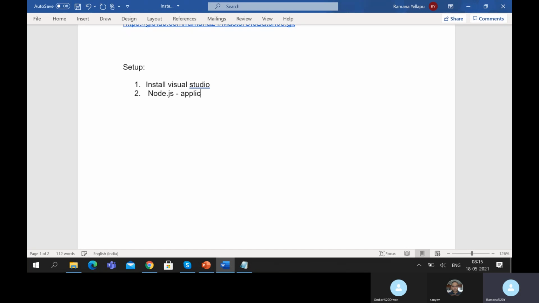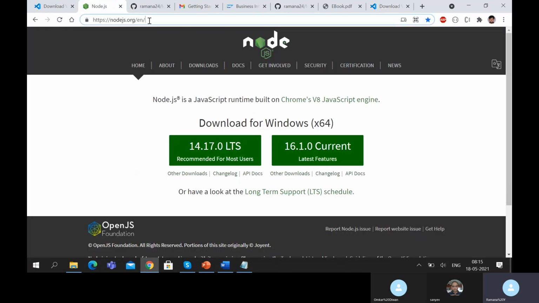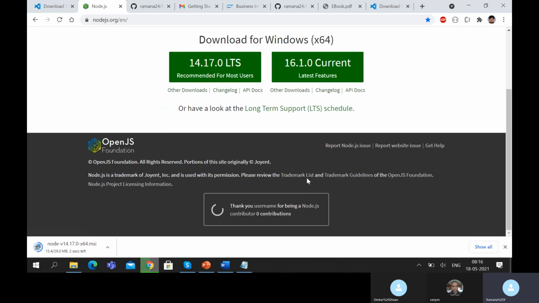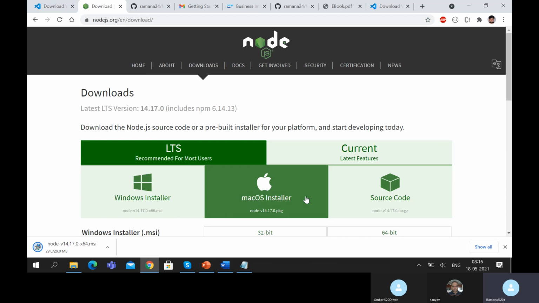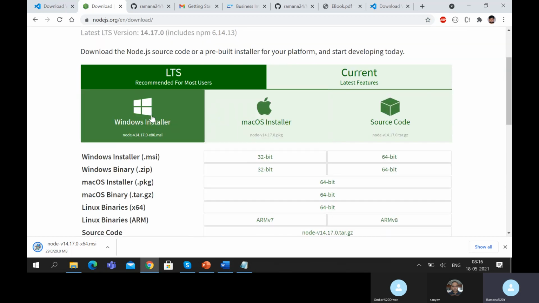This is meant to be used as an application server, so we need to have Node.js as well. For this, you can go to the Node.js official website and download the LTS version. LTS is long-term support, so it has stability and there will not be any issues as such. For different environments, go to the download section, which shows installation options for Mac or Windows.